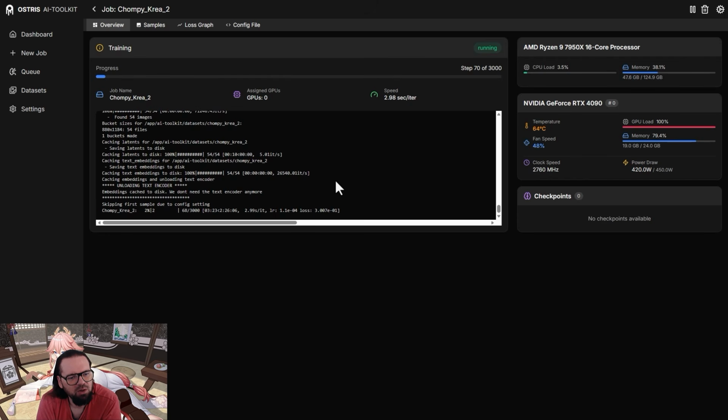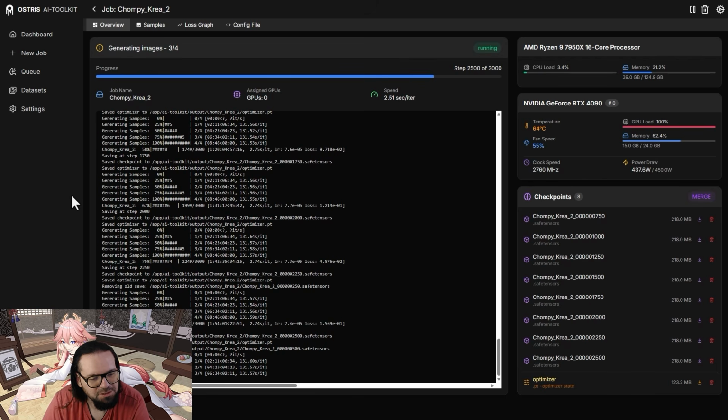We're going to come back when everything is clean and right near the end. Okay, guys, we're back to check on how the chompy LoRA is going. As you can see here, we're using about 40 gigabytes of DDR4 memory. The GPU is comfortably at 15 gigabytes out of 24. It peaked at 18 gigabytes, so it's totally doable on a 16 gigabyte card. Let's take a look at the samples.